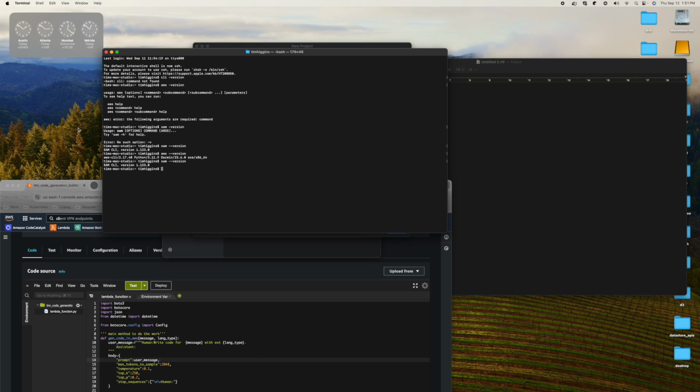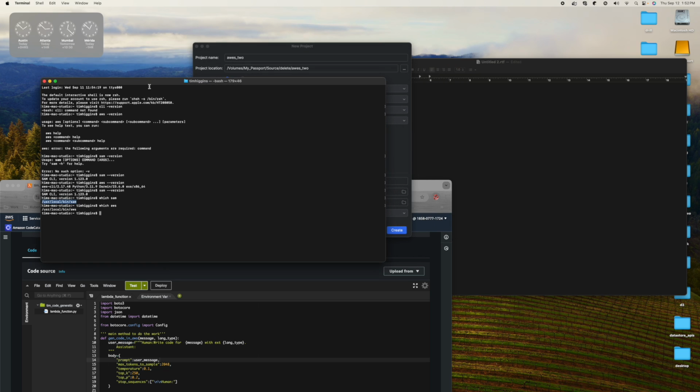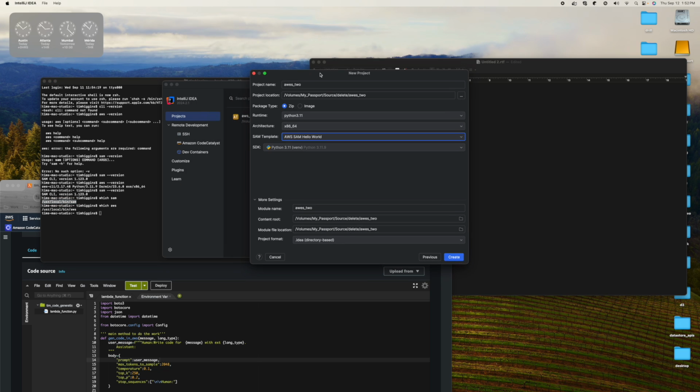It wants to know the location of your SAM. And that's where I had a problem. So since we're on a Mac, Windows probably has something similar, but I can say which SAM, and that gives me the location. The same with the AWS, which AWS, but you shouldn't have issues with those. For some reason, PyCharm could not recognize this even when I put it in there. I don't know why. I think it's a version issue. I think my SAM was probably newer, maybe because I downloaded the latest. I really don't know. I will spend time to figure that out because I use PyCharm more.